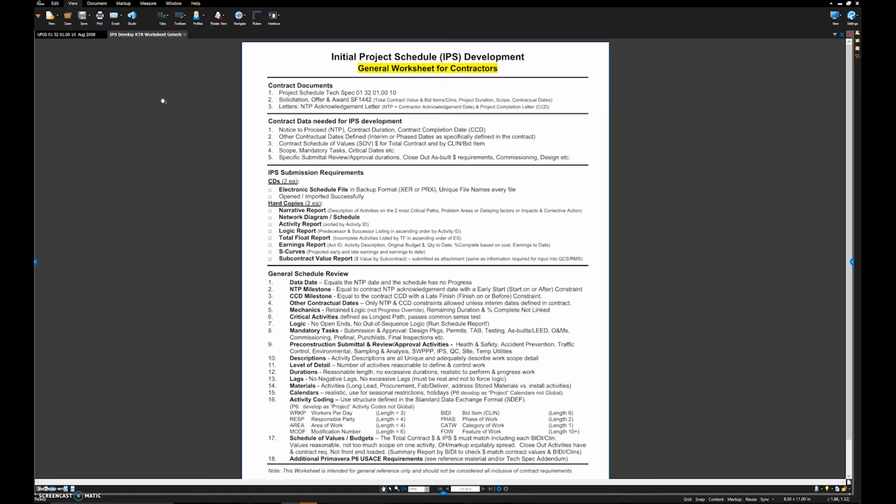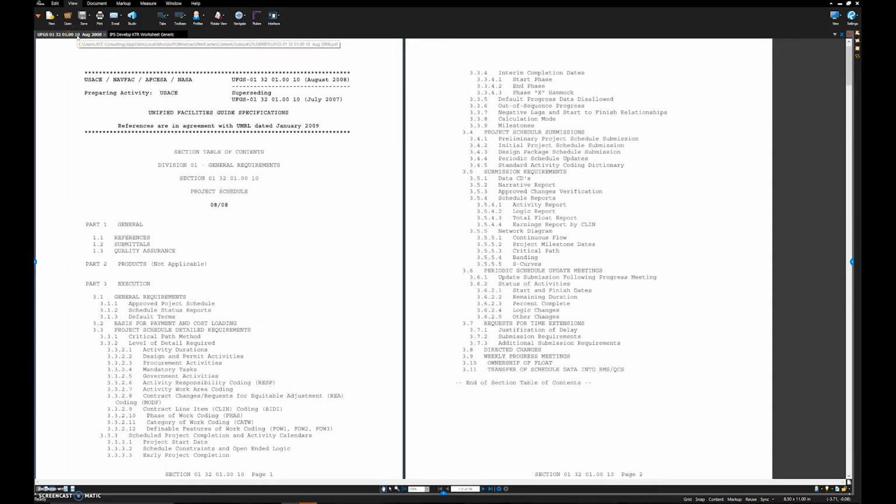So the first item here is Project Scheduling Technical Specifications 013201. That's the UFGS spec right here, 013201. I would highly encourage you to open up your project specs and look into that section to see if there's actually a scheduling spec written into the contract. Most of the time you probably won't see it unless you work with an agency like the Corps of Engineers or NAFAC.